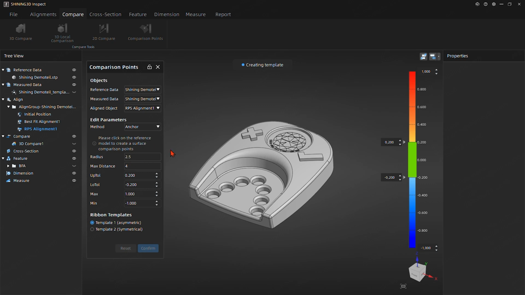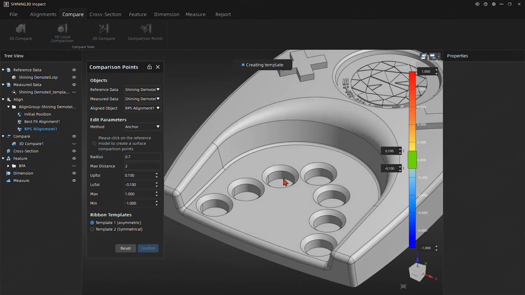These points are definitely part of the report, and they have also very nice definitions in here. So we can, for example, set the radius of the inspection area. Let's make that a little bit smaller. And also the maximum distance, which can be also a bit smaller. Additionally, of course, you can set the tolerance again. There we go. And then set the comparison points.